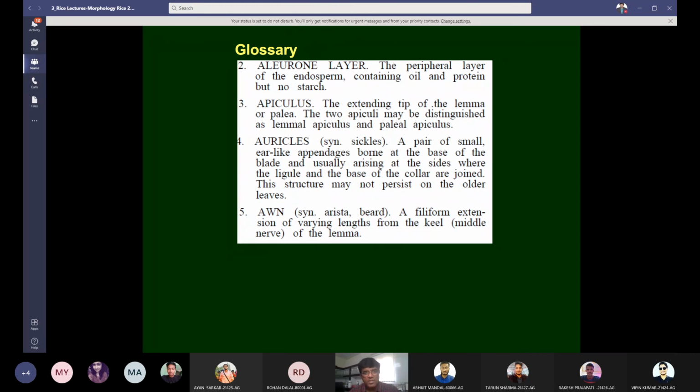For example, I will read just auricle and ligule. Auricle, the meaning of auricle is sickle, just like a sickle. A pair of small ear-like appendages born at the base of the blade and usually arising at the sides where the ligule and the base of the collar are joined. This structure may not persist on the older leaves. So here function is not given.